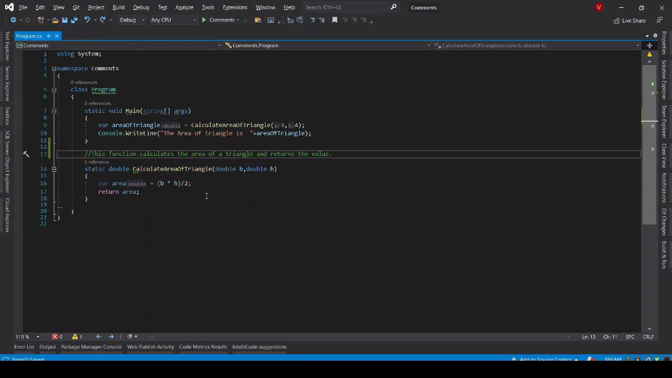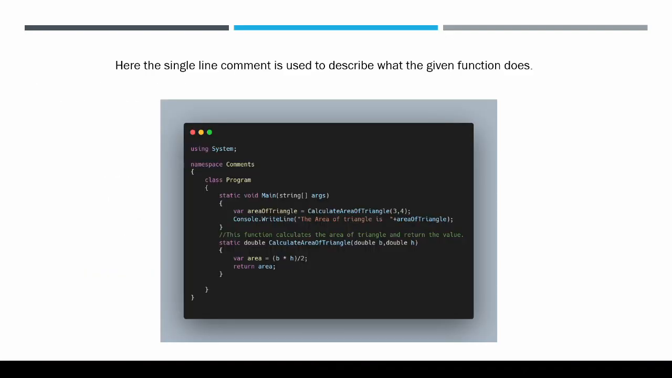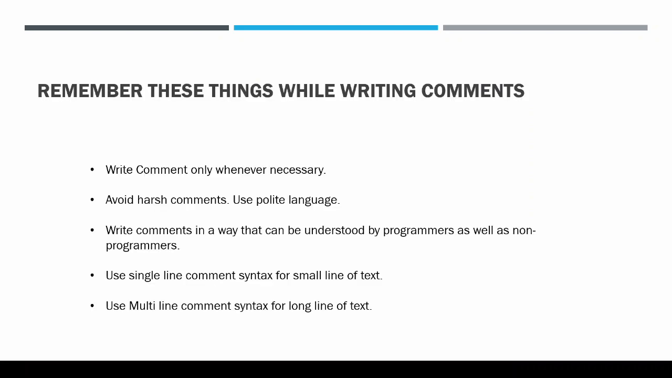You can also do the same with multi-line comment syntax. Just start the comment with forward slash star and end it with star forward slash. So this will also be treated as a comment by the compiler. I have also included a screenshot for both types of comments.